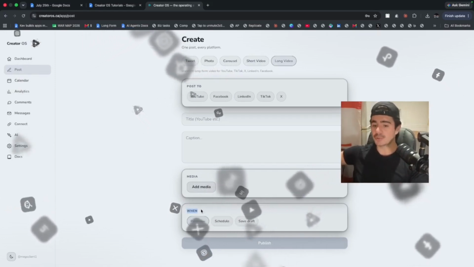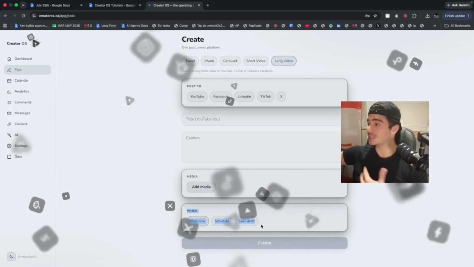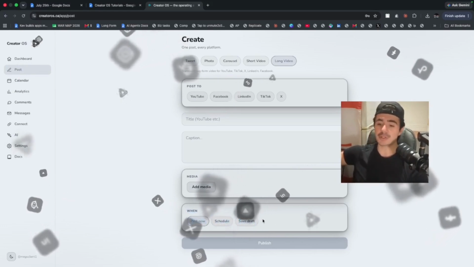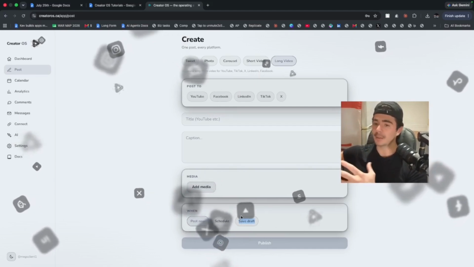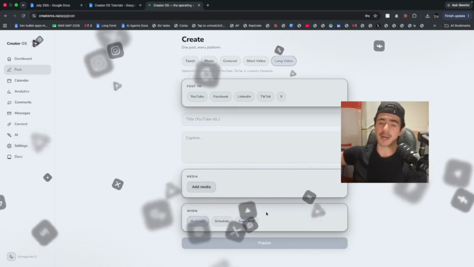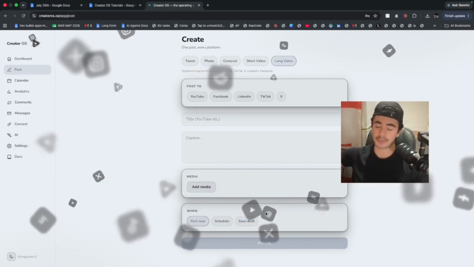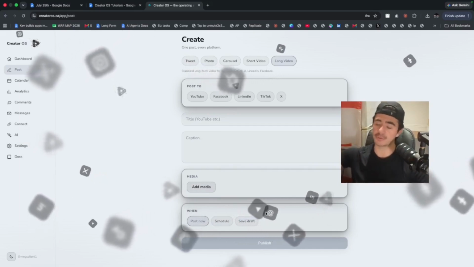And you can then choose whether you want to post it now, schedule it, or just save it as a draft. So if you have your agents working on these workflows autonomously, you can actually just have them save them as drafts. And in that way, they'll never get uploaded by accident, and you can approve those drafts to get uploaded whenever you want.